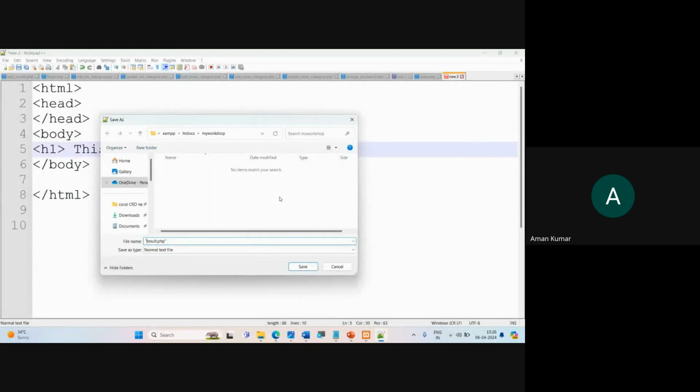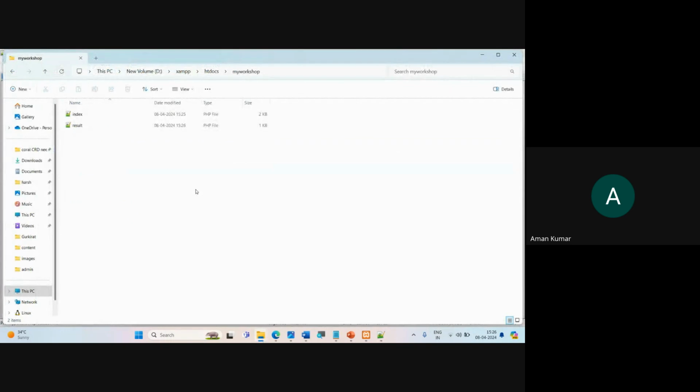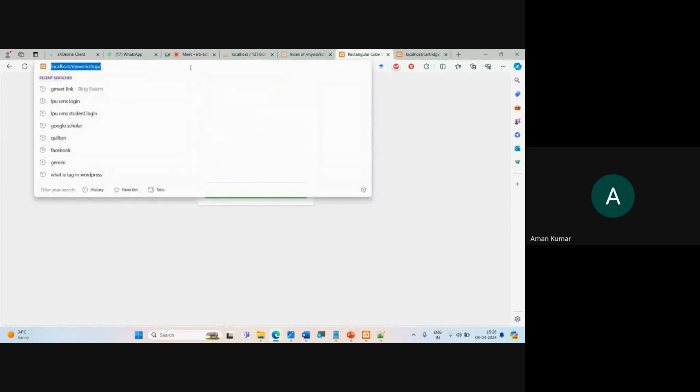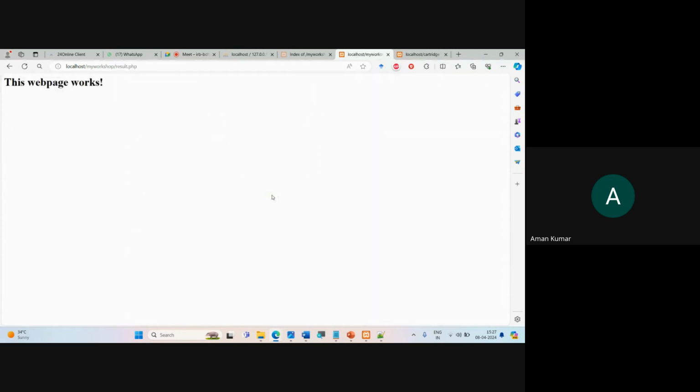We have to save this page in the same folder in my workshop. Right now, let us see what exactly we have done. We have just created two web pages, index and result. Now just refresh it, and we are going to add a value in this. Now if someone is going to click on go, this will redirect to a second page, result.php.